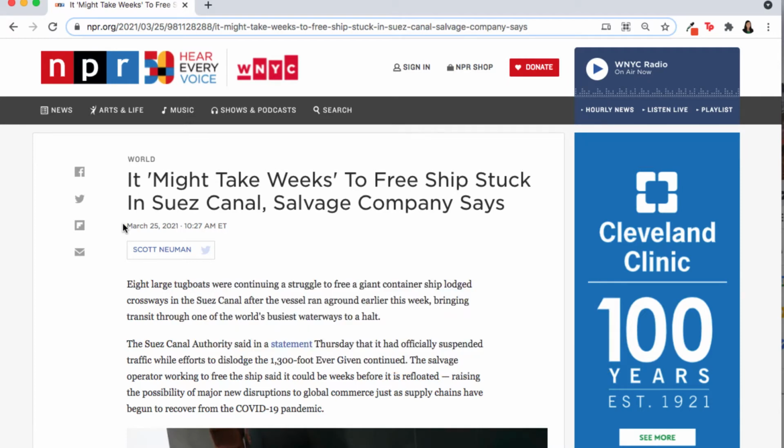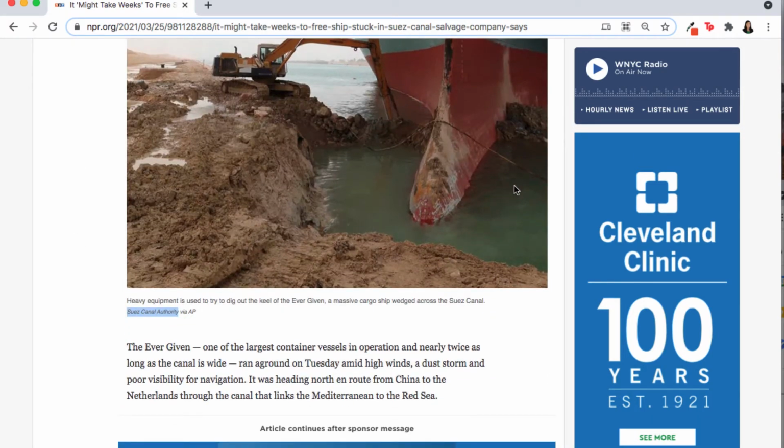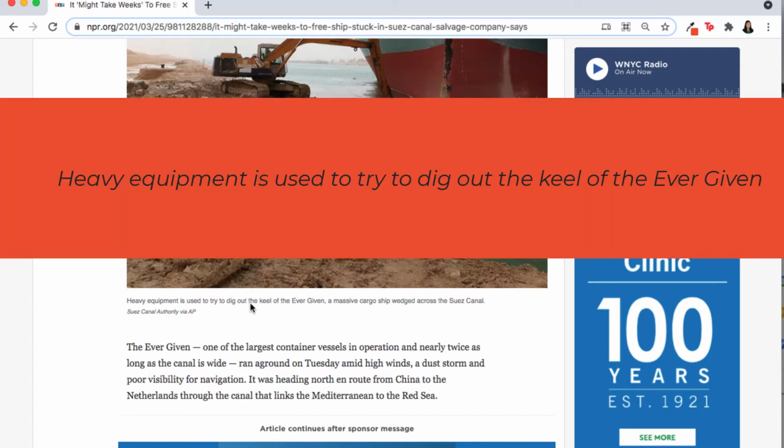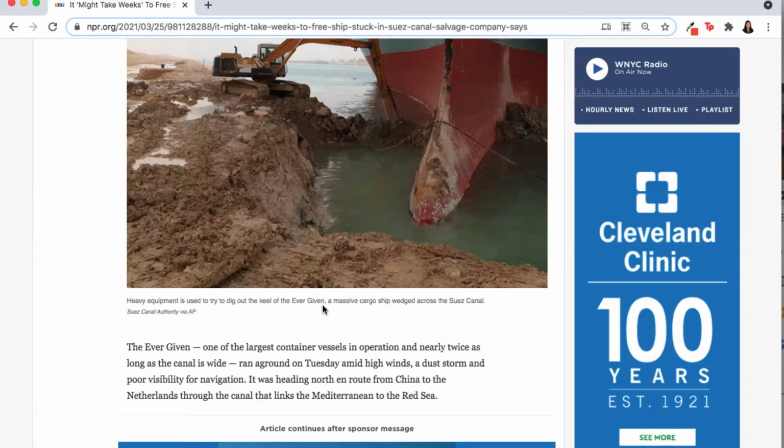The title of the photograph, again, try not to confuse the title of the article. "It might take weeks to free ship stuck in Suez Canal, salvage company says," is the title of the article, not the photo. In most cases, I would use the caption underneath as the title of the photo. You can sometimes create your own description. I'll show you an example of that a little bit later.